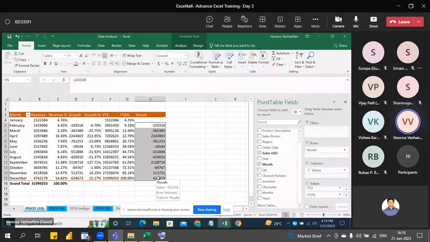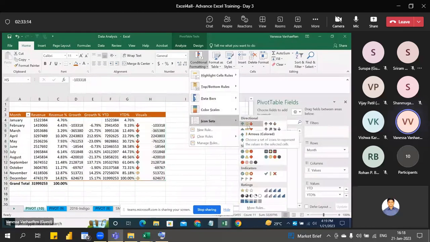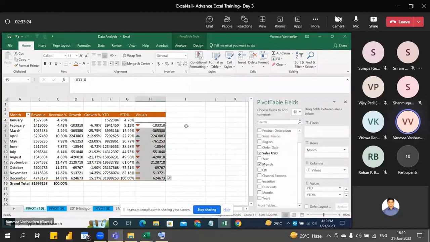Then go to Home tab, Conditional Formatting, Icon Sets. Second option, triangle is there, or the first also you can take, whichever you like the most. Okay, maybe I can take this. Click on this. Then again go to Home tab, Conditional Formatting, Manage Rules.